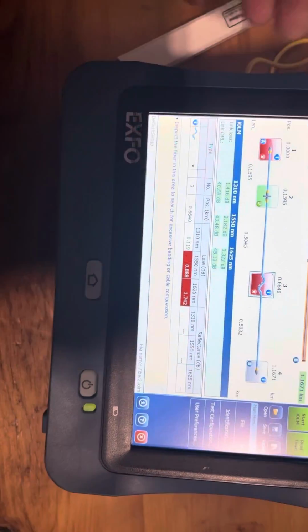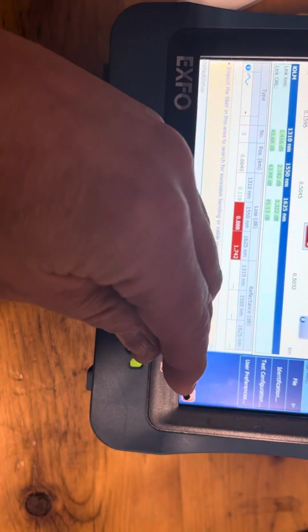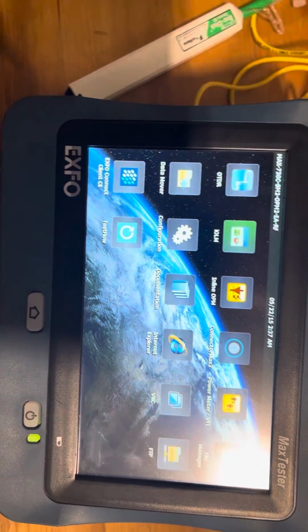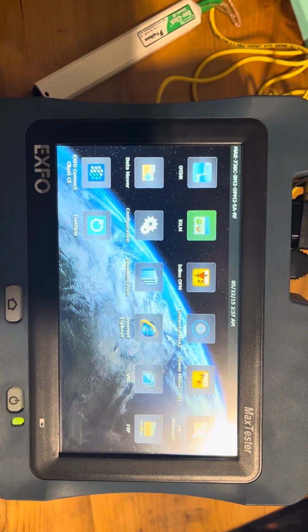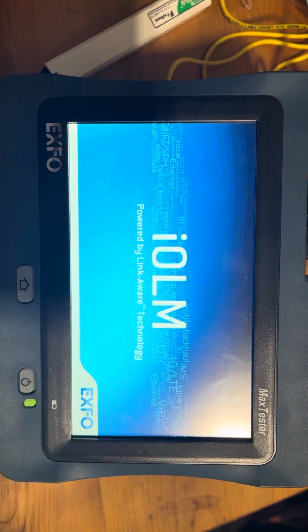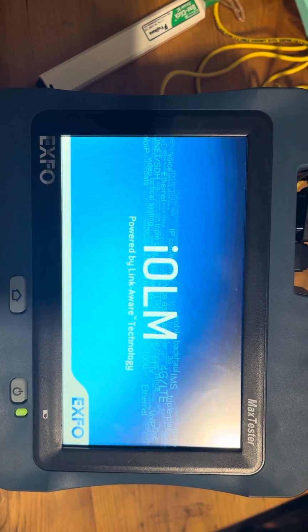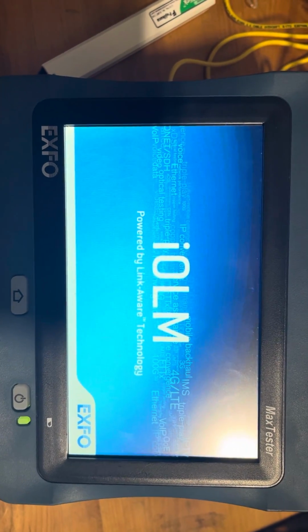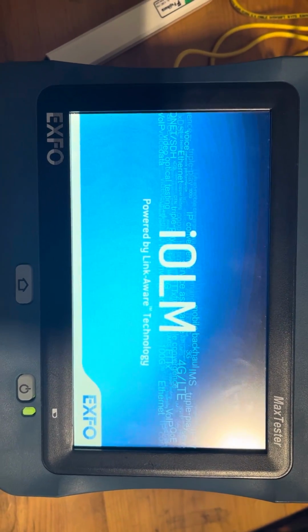To get this set up to be able to have these results, we'll want to open up our IOLM. And once this opens up, there will be the option to choose SM, SM Live, or SM+SM Live.